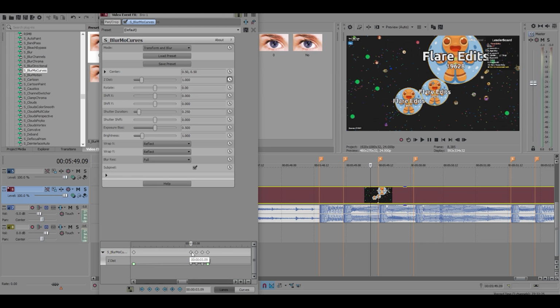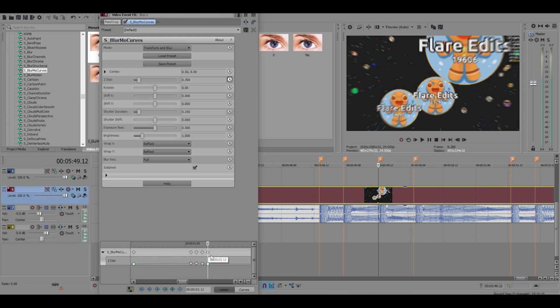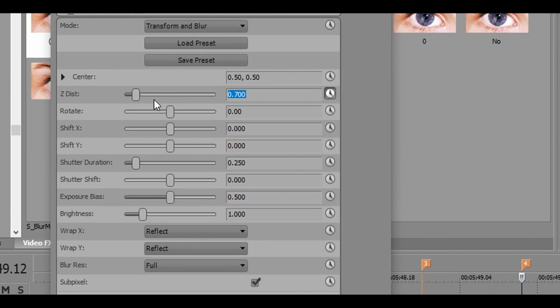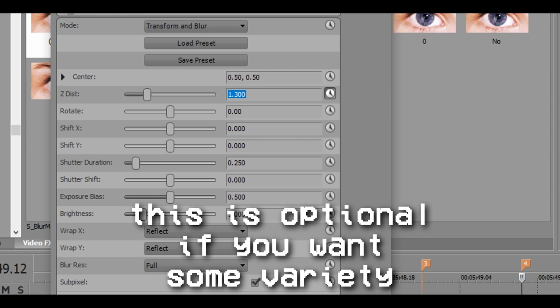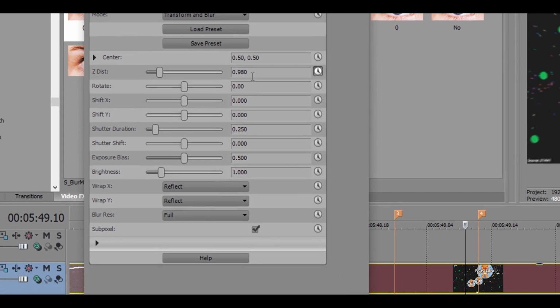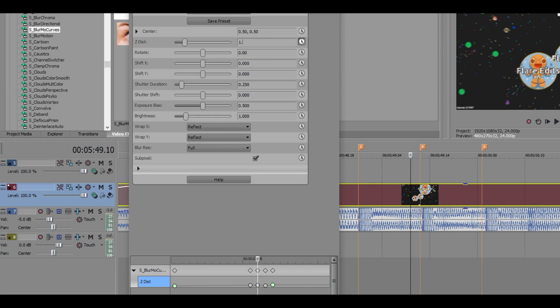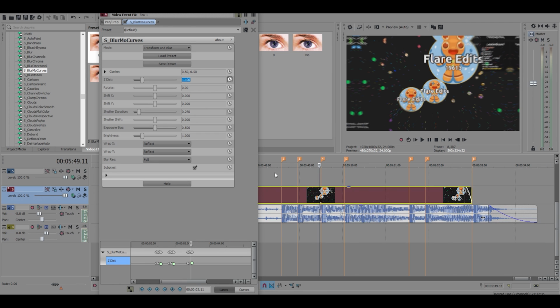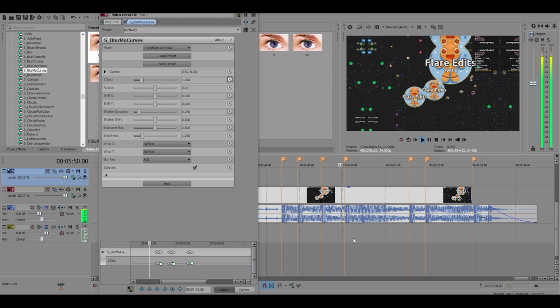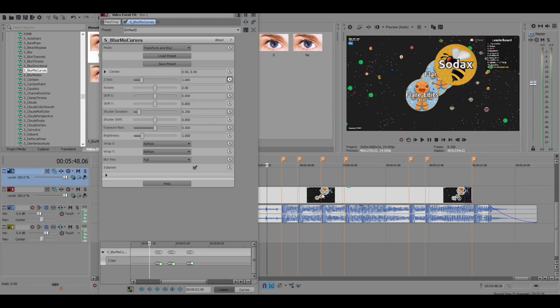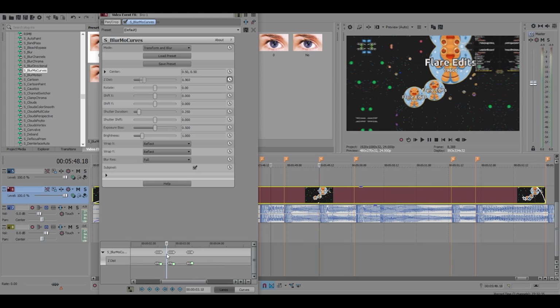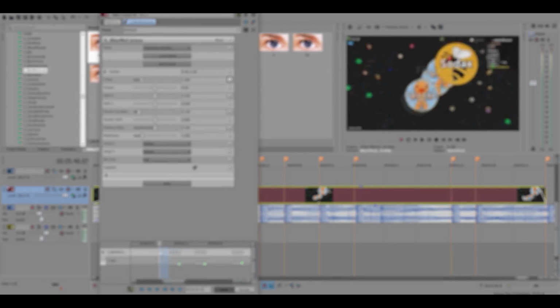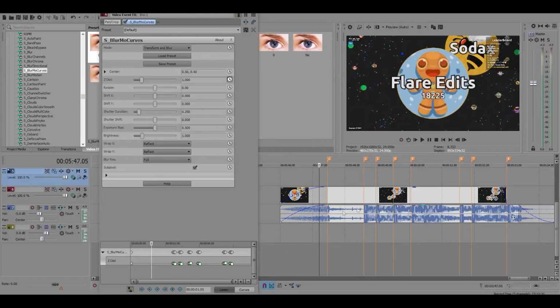I'm gonna do something I call a reverse pump. So I'm gonna make the point of impact 1.3. Just to add some variety, I'm gonna make this 1.02. And I'm gonna make this 1.1. So I'll show you what that looks like. Now, I'm gonna copy these keyframes. And there we go, the pumps are done.